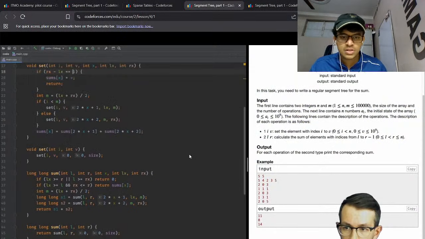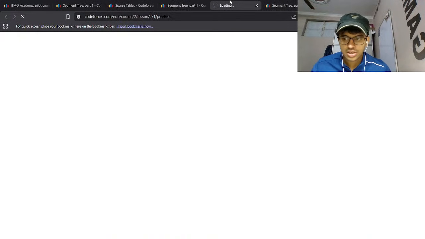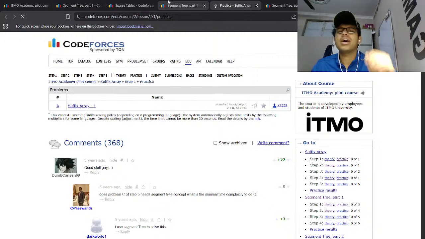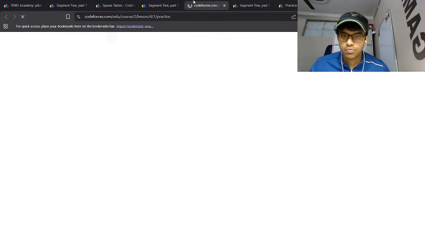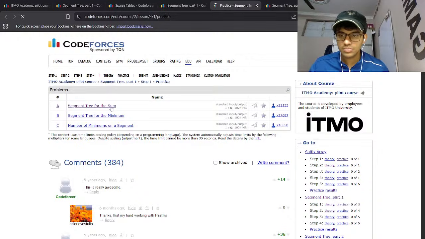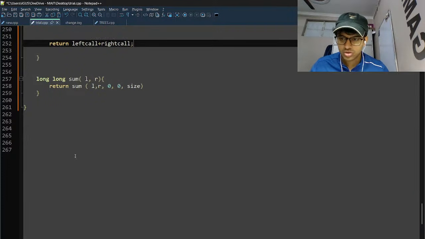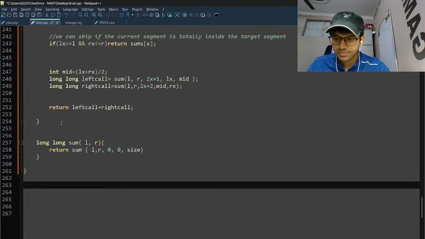Let me also solve this question that he is solving. Practice. Let me also submit. Finally, I'll submit a question on Codeforces after how many years? So why do I always click suffix array? I'll see segment tree for the sum. Okay, so what is the... I have everything incorrect, right?